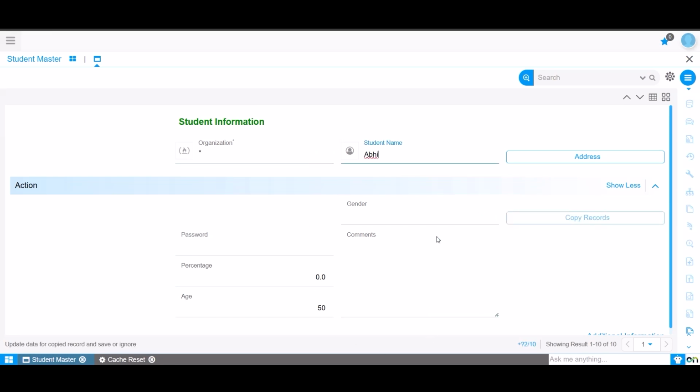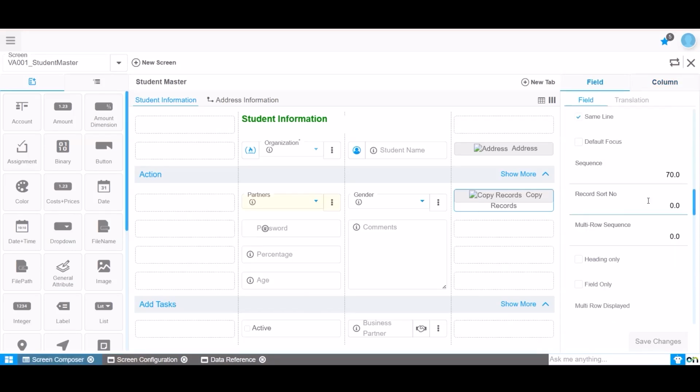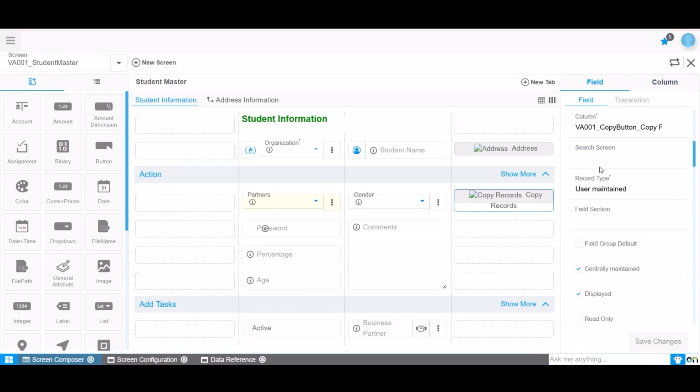That is how you can replicate the functionality of Right Action panel items on a button. That's how this button or this functionality works. Our last functionality is the search screen, which you can find on the Field tab, specifically the search screen.